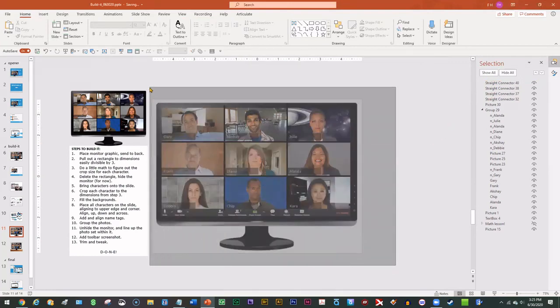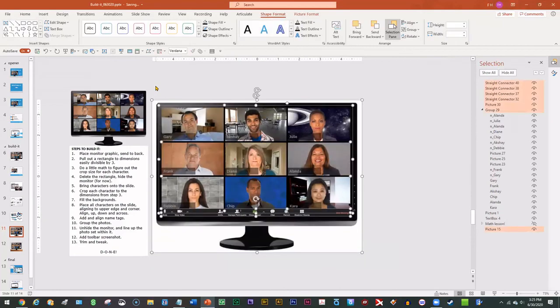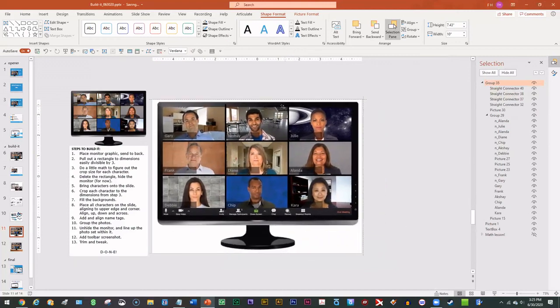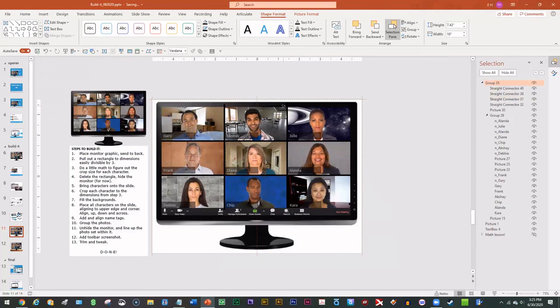Now, if you wanted to use this across many slides, I would recommend that you again do Control G to group it all together so that you have a nice piece that you can just move around without things kind of falling apart on you.